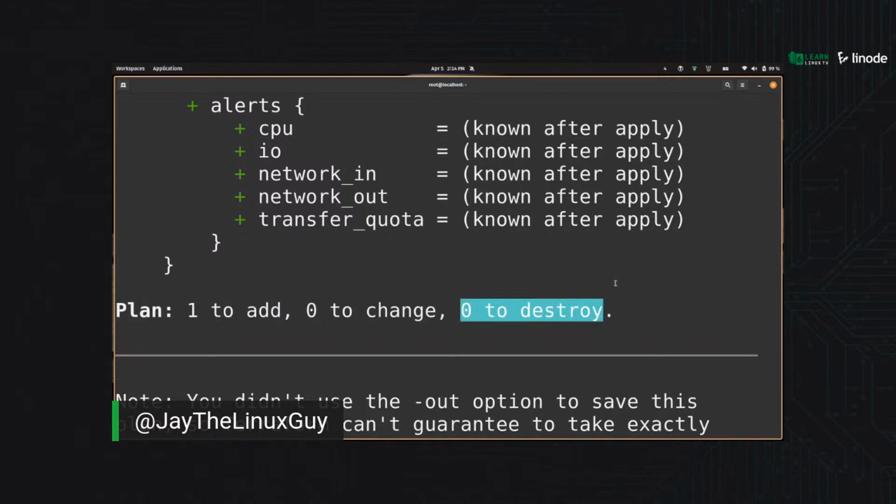Right now it says 0 to destroy. That's good, okay? That's really good. But there are some situations that could happen that would trigger Terraform to delete your server. I repeat, delete your server and recreate it. And you'll know that it's going to do this if it tells you it's going to destroy something.